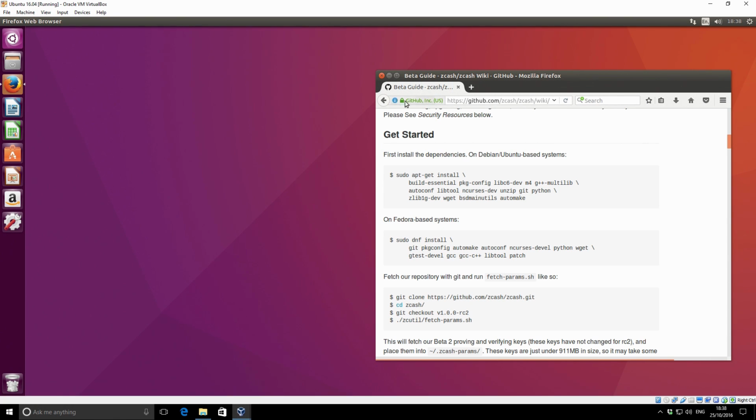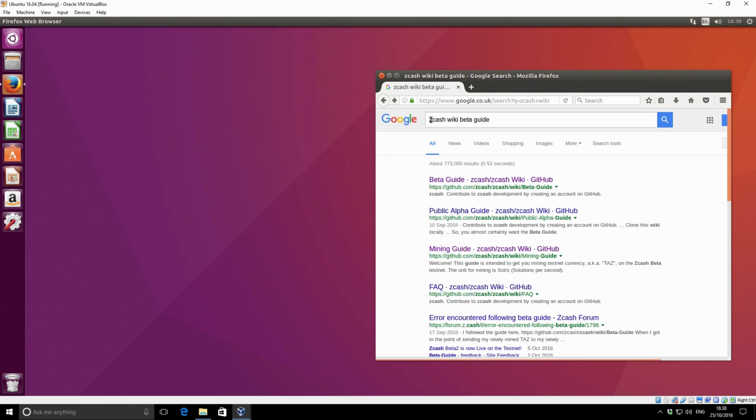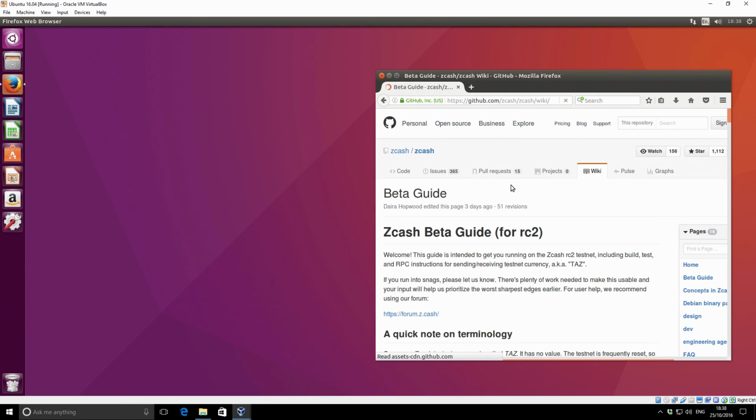I'll just show you the actual address. If you do a Google search for Zcash wiki beta guide and then go to the top link, that'll open up the actual instructions for you.